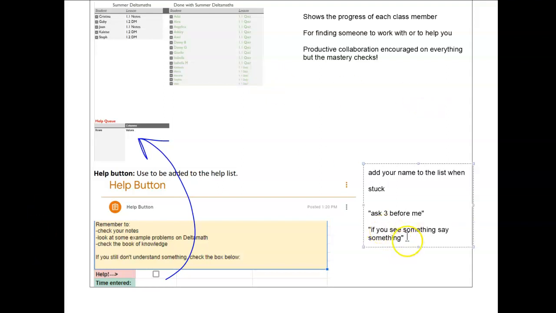And then the other thing I'm going to add here is if you see something, say something. And that means if you see somebody's name on this list, be a good classmate. Remember, with great power comes great responsibility. Ask them what they're working on and see if you can help them. If we do that all year, we're going to get tons of work done in here.